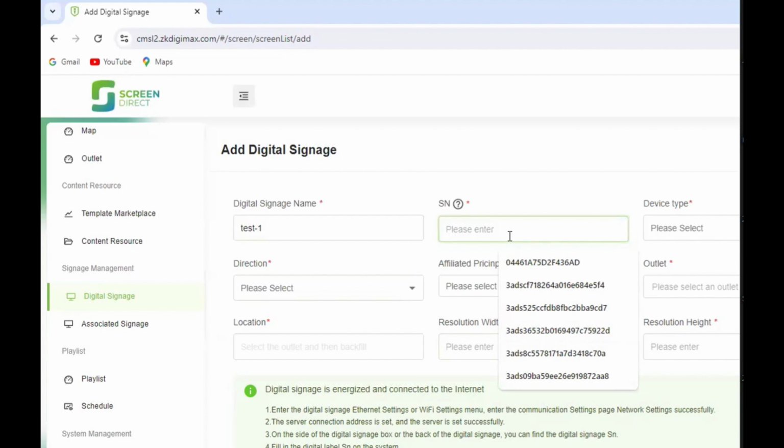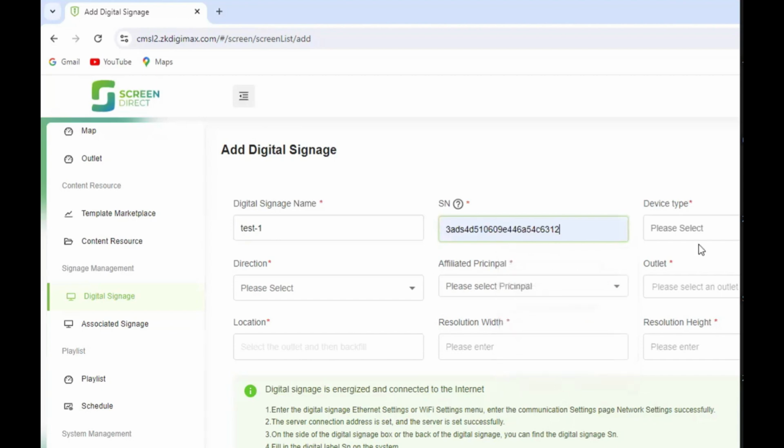Then we have one device, for example. I will show you how to register that one. So I select this one. I already registered this device there. Once I install the APK file, I get the information from the device. Okay, I click here. The device type, LCD or LED.